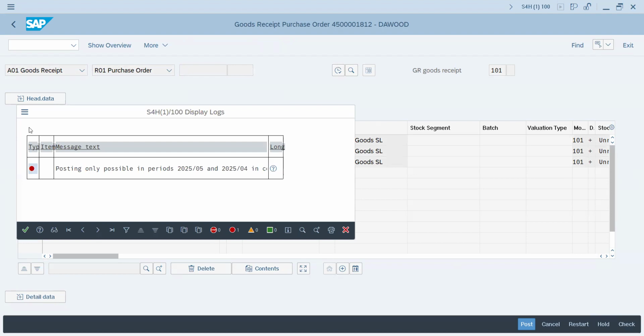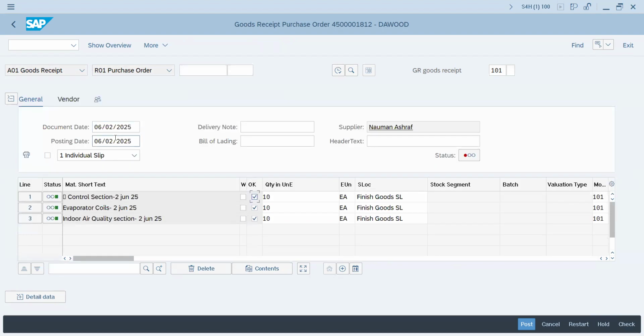Okay, sorry, the posting period has not been opened because the 6th month has started. Instead, what you can do is go over here and enter 05/31/2025. I will ask the finance person today to open the posting period. And now goods receipt has been carried out and inventory has been maintained with these components: 10 quantity of control section, evaporator coils, and the indoor air quality section.